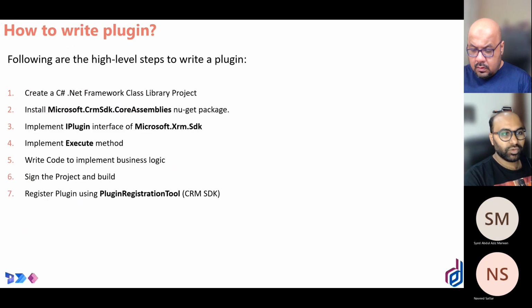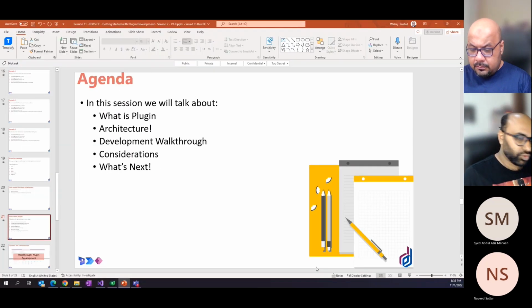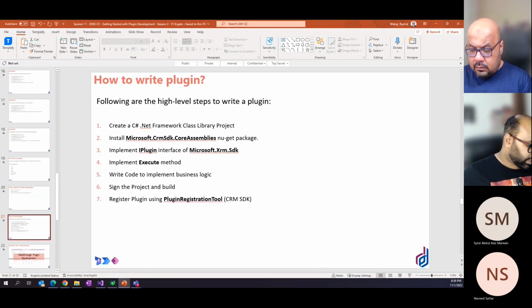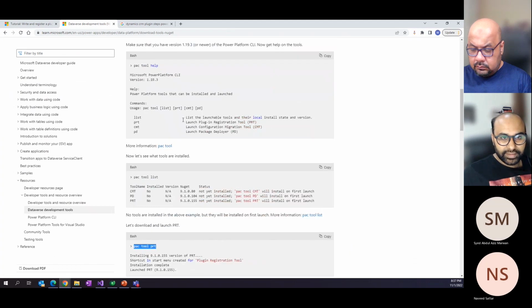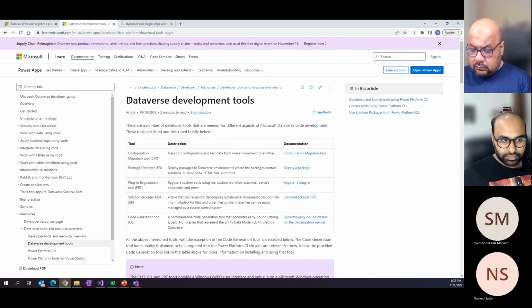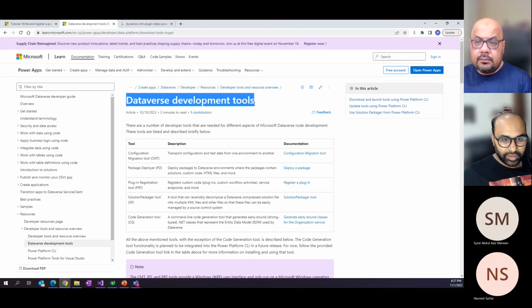Okay, now before I go there, sorry, I will actually quickly show you this part. How we get this plugin development tool. So Dataverse has these tools.